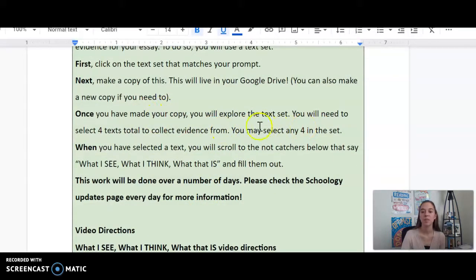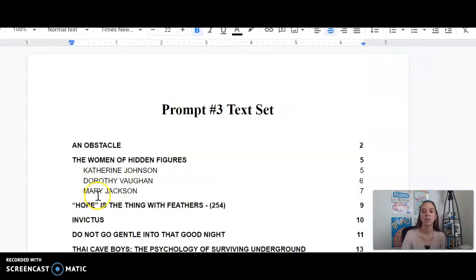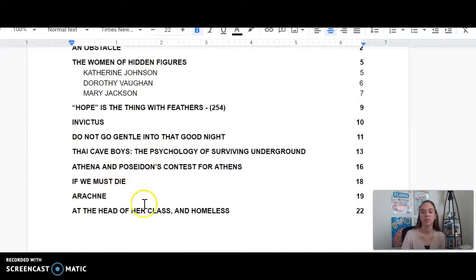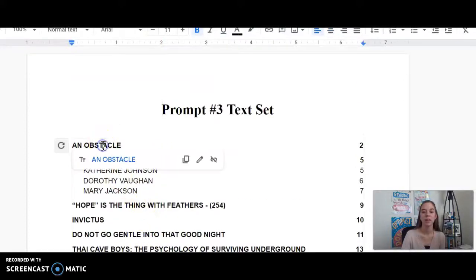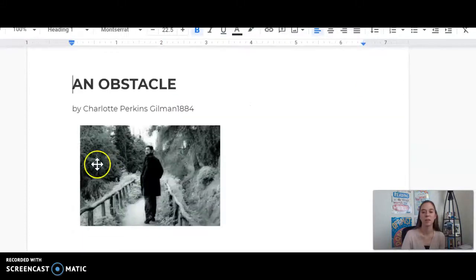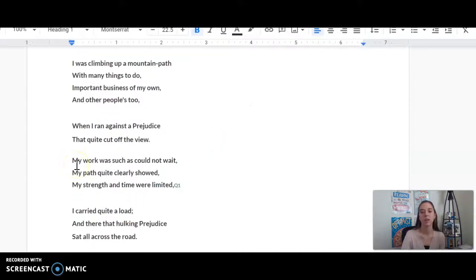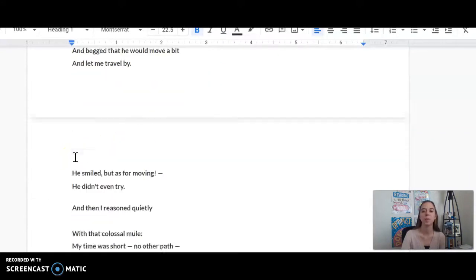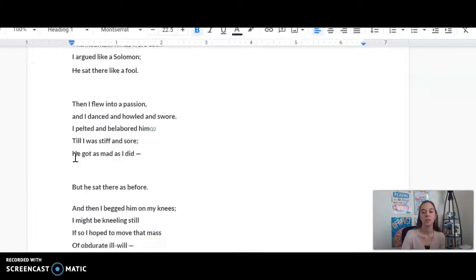Once you have your copy, you'll explore the text set. You will need to select 4 texts total to collect evidence from. You may select any 4 in the set. So let's see what that means. So I'm looking here and I see that there's a whole bunch of things that I can pick from. When I click on here in the table of contents, it's going to take me there. So the first one's called an obstacle. Oh, okay, so this one's a poem. Cool. So that might be one that I want to use or explore as I'm reading.